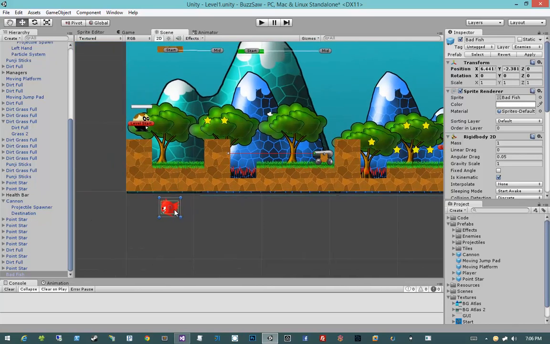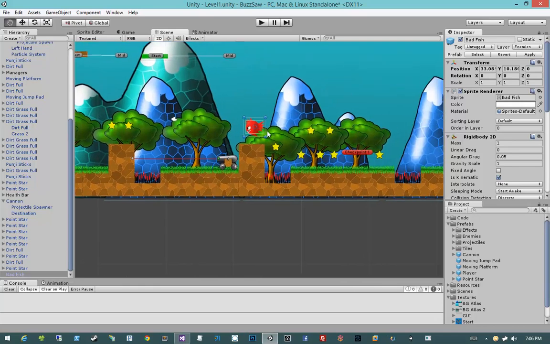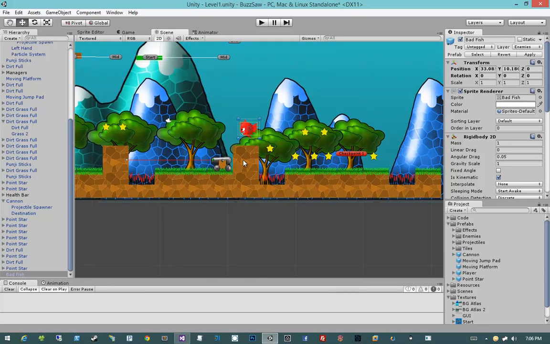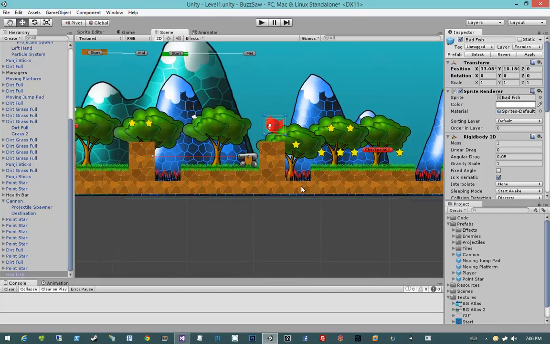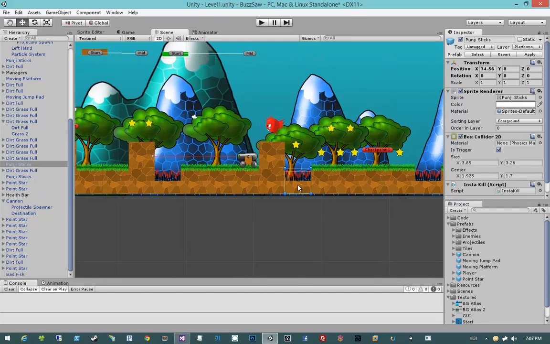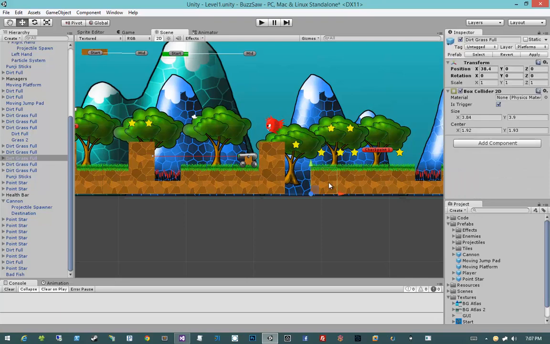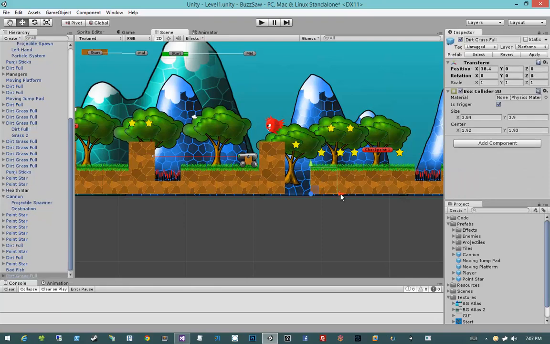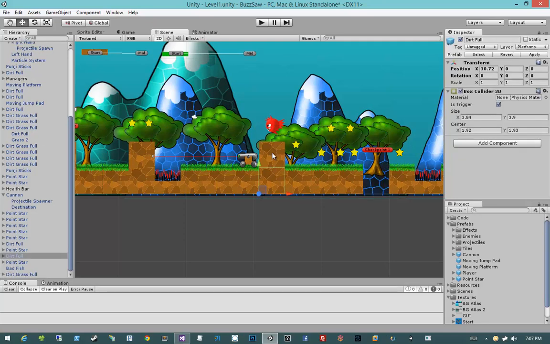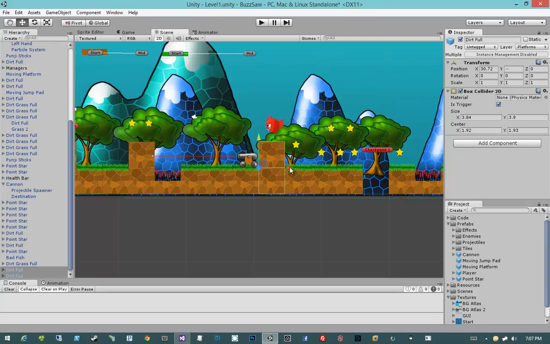Alrighty, so now let's go ahead and place him. I'm going to add a new bit of gameplay. So what I'm going to do is delete these punji sticks. I'm going to take this grass and duplicate it by hitting Control D and move it over. Then I'm going to take this grass and delete it, and I'm going to copy both of these dirt pieces. I'm going to duplicate them and move them over here.